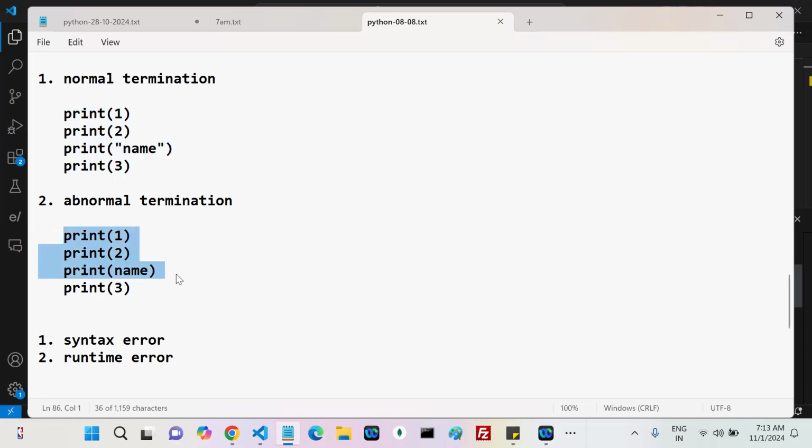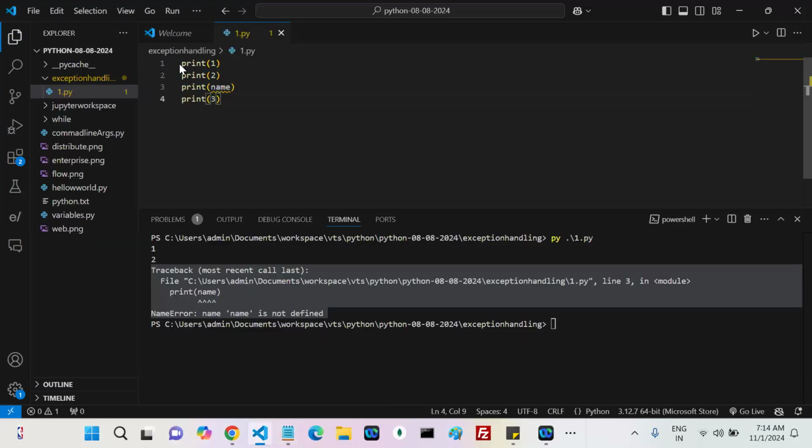Okay, due to some reason, if all the statements are not executed, if the last statement is not executed due to some interruption, then what can we say? Abnormal termination. Understood terminology-wise? Okay, then what is a syntax error? What is a runtime error? Okay, this is an abnormal termination, right?